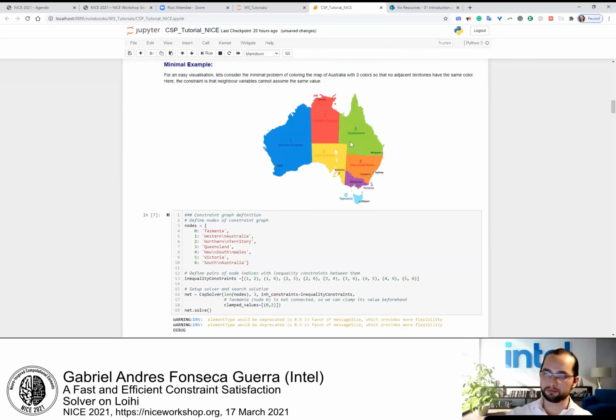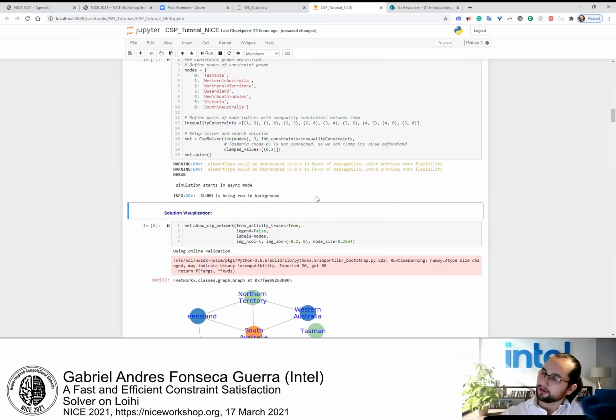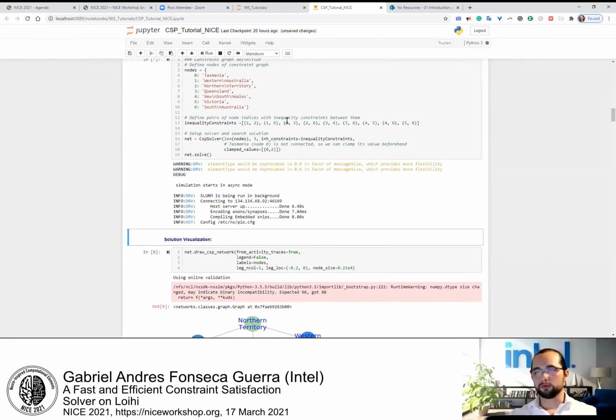Then just to show a minimal example that is easy to visualize, consider the map of the territories of Australia and the map coloring problem of assigning 3 colors to these territories so that bordering territories do not have the same color. We can just create a dictionary with one node for each of the territories. You just put in the constraints of which territories are neighboring each other, and then you just create the CSP solver and solve. This is actually the Jupyter notebook talking with Loihi, or with the host, to ask it to search for a solution to this problem.